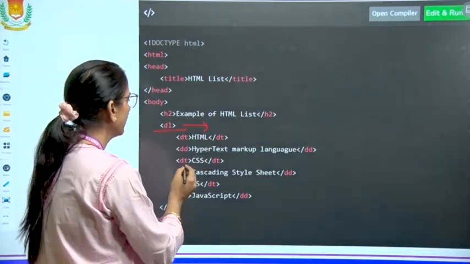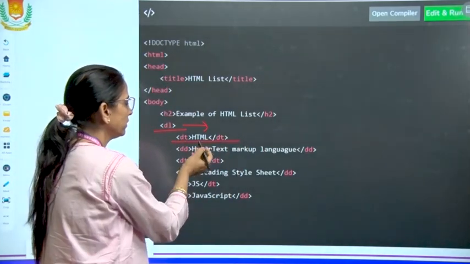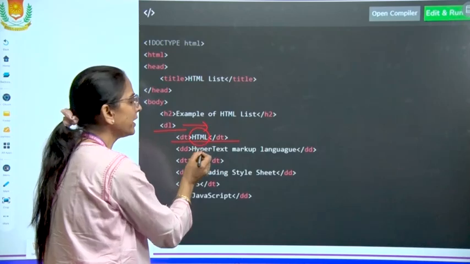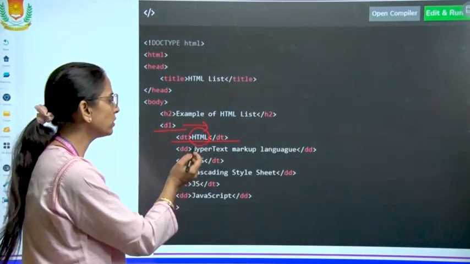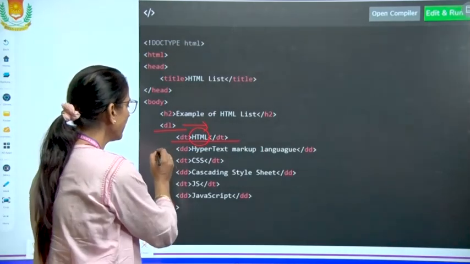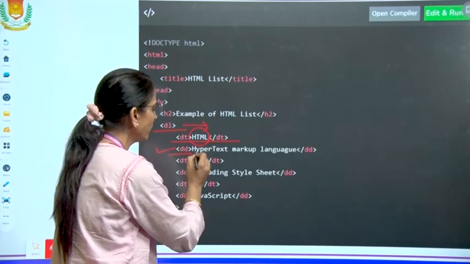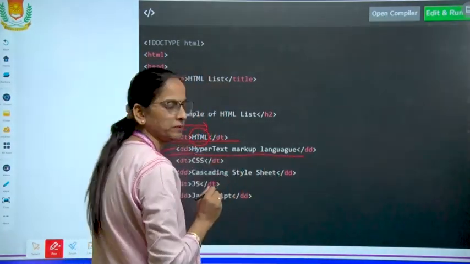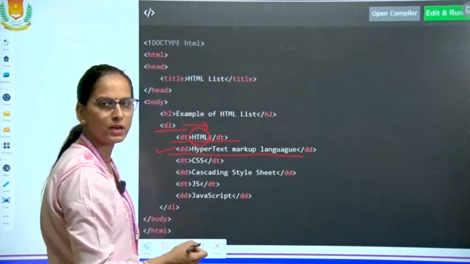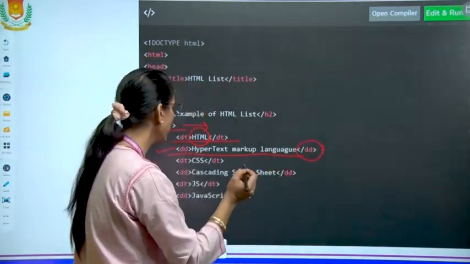the DL tag, then the definition term. You are writing the definition of HTML, so the term will be described within the definition term. Then we have the definition description. Within this tag, you will write the complete definition of the particular term which you have specified. Then this DD will be closed here.